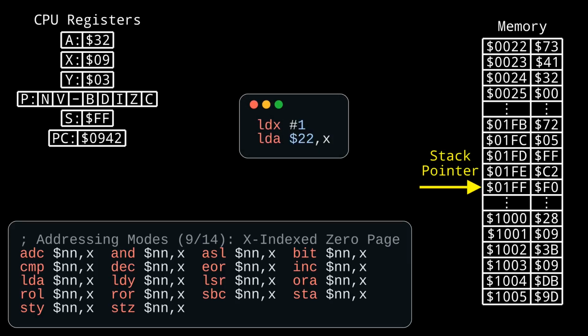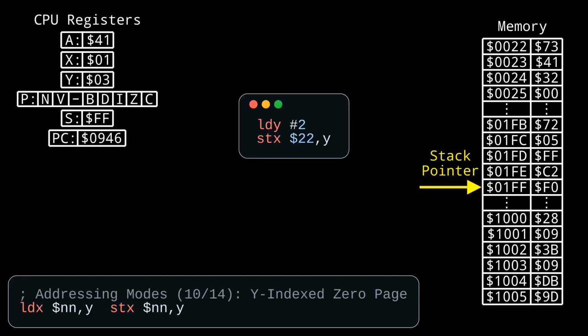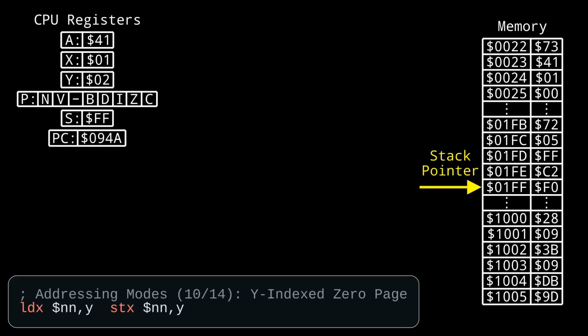X-indexed zero-page mode uses the value in the X register as an offset to the given zero-page address. If the sum of the given address and X would make the effective address higher than FF, it wraps around to 00 and stays in the zero page. Y-indexed zero-page mode likewise adds the value in the Y register to the given zero-page address to get the effective address. Similarly, it will wrap around to the beginning of the zero page if the effective address were to go past the end.